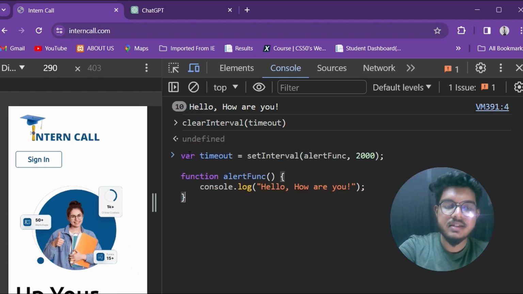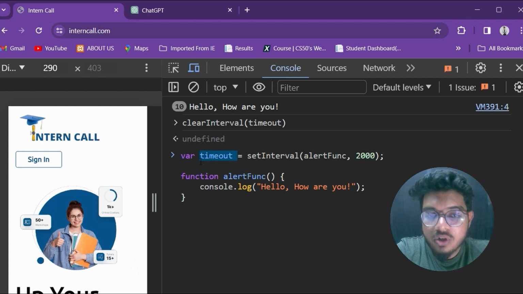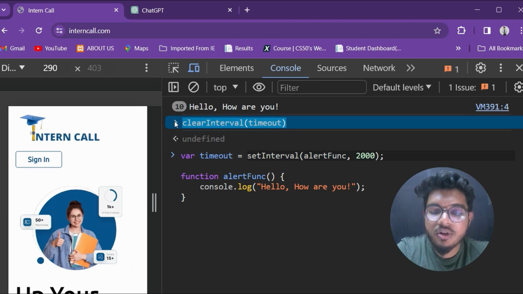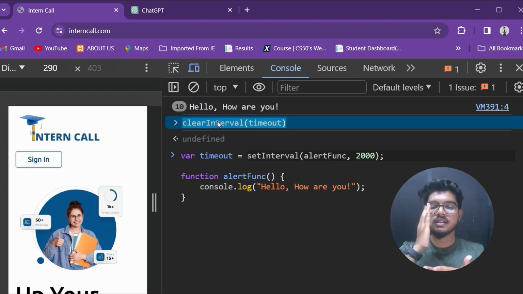What do I mean by this? If you see the code, in this timeout variable, we have saved the logic. So what does this clear interval timeout do? It is stopping the execution. I hope it is clear.